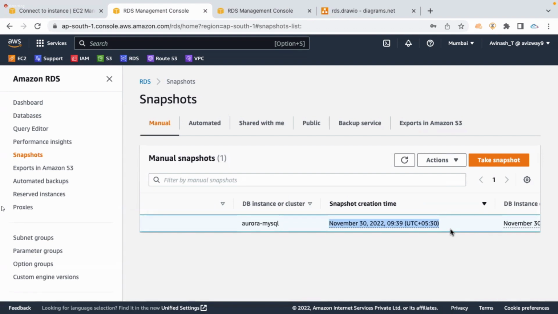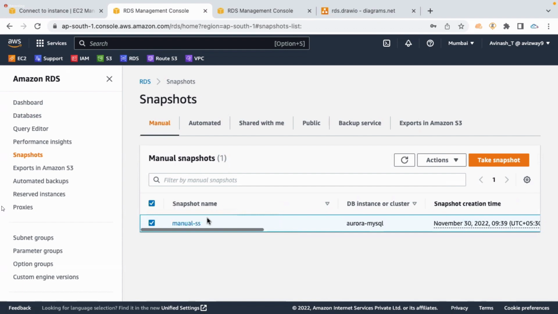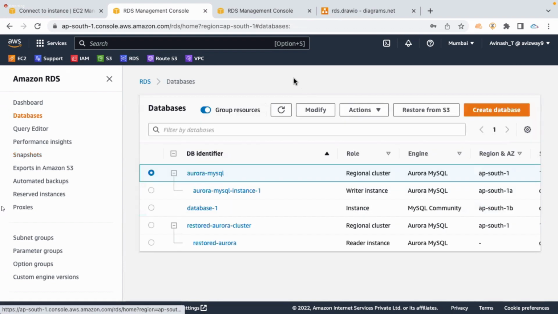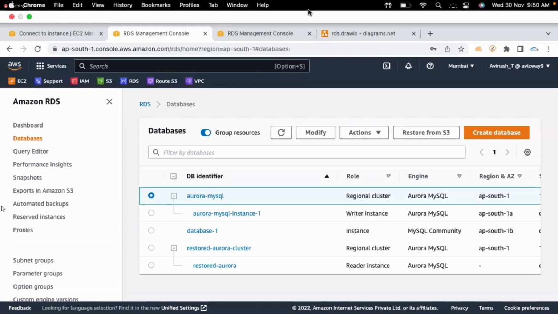Okay, so this is one option. Another option is that whenever you enable automated backups, there is an advantage. AWS frequently takes backups in the backend. For example, now there is a database.